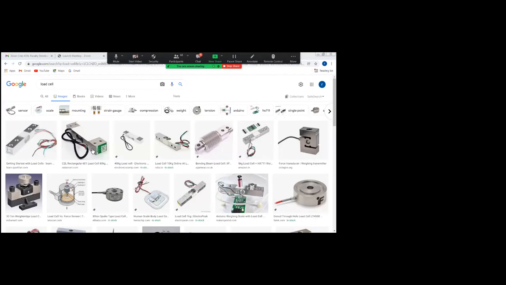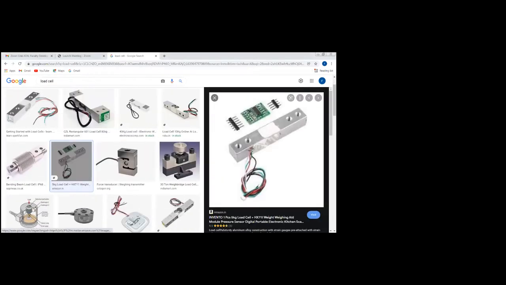This is a load cell. You can see the load cell looks like this. This is an aluminum bar, and you have to connect these wires to this small A to D amplifier. You connect this to the amplifier and then connect the amplifier to the Arduino board. This load cell is capable of measuring weight. In fact, this same load cell is used in all the weighing scales that you see in shops, or the weighing scale where we measure our body weight.